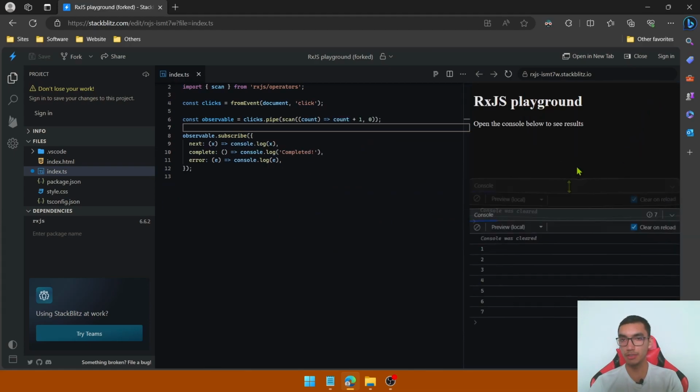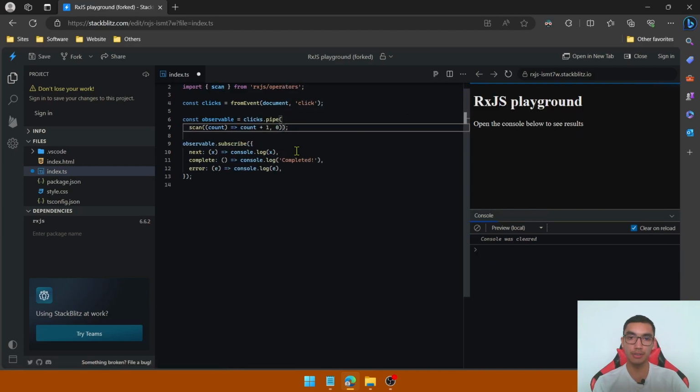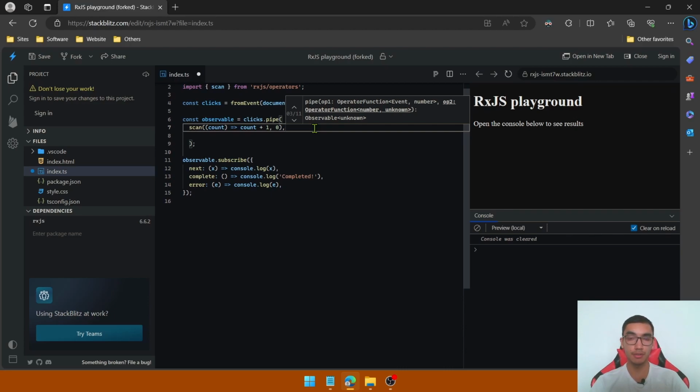Pull up the console. Each time I'm clicking on the application, a new value is emitted from the observable, and with the subscribe method we can print the elements via the next callback function. But to see in action the complete callback function, I'll add a new operator function. Here it's important to mention the concept of higher order function, that is one of the principles of functional programming.